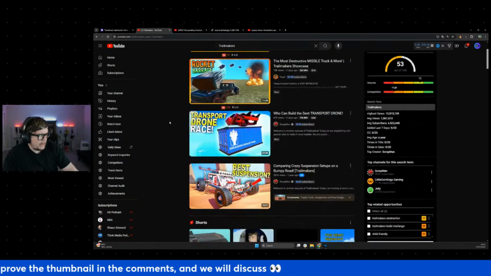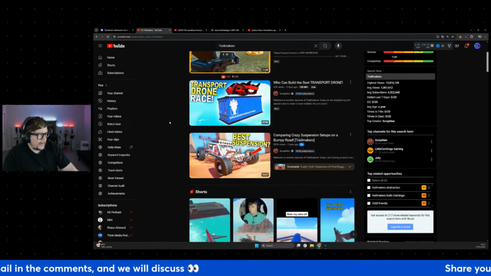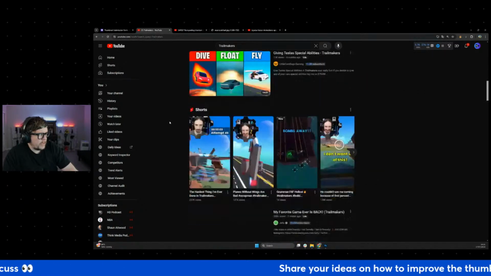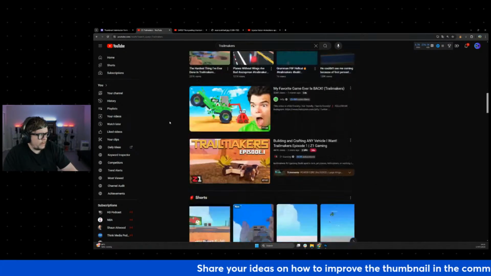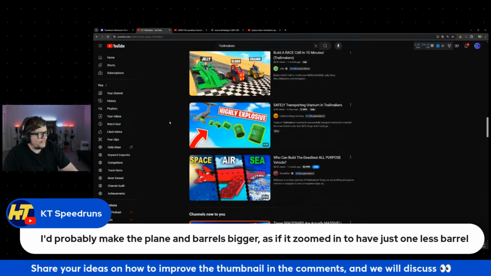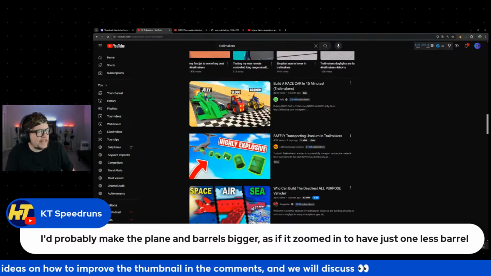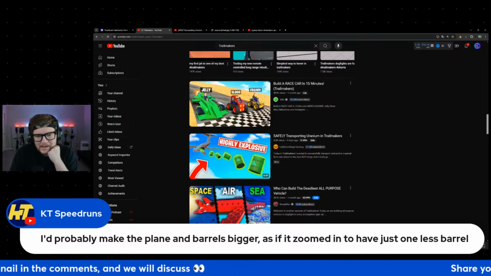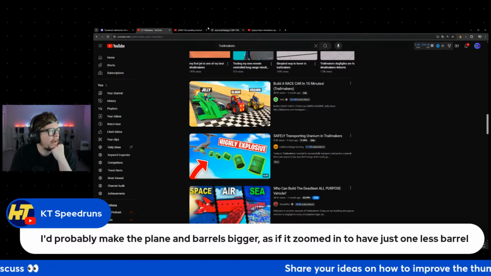Man, these are pretty solid. Who can build the best transport drone? Stakes immediate. Man, all these are really good. It's crazy. When I see the thumbnail, it sticks out to me. I'd probably make the plane and barrels bigger, as if it zoomed in to have just one.